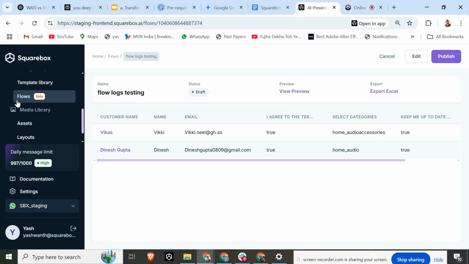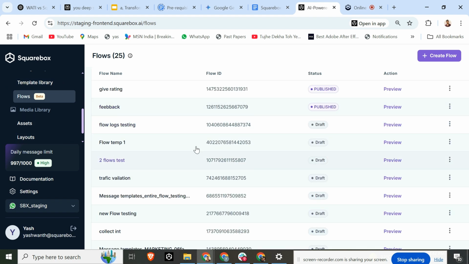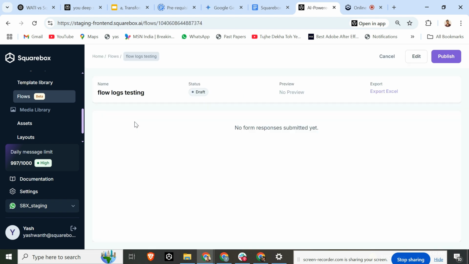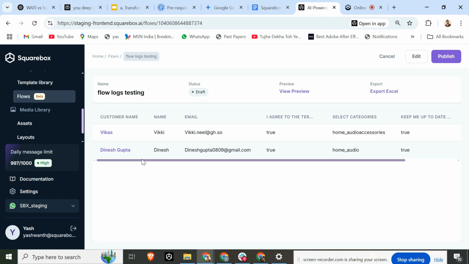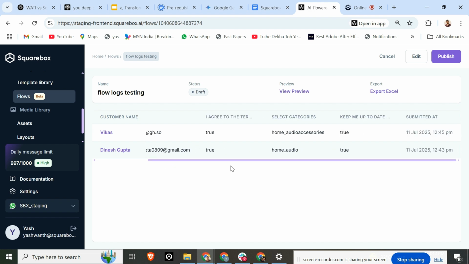Also, one small thing we missed: if you want to see all the information, for example, when I open this flow logs testing, you can see these are the customers that filled the form, and you can see all the information on a single page. When someone submits a form, you can get all the information on a single page under these logs. Yeah, thank you.